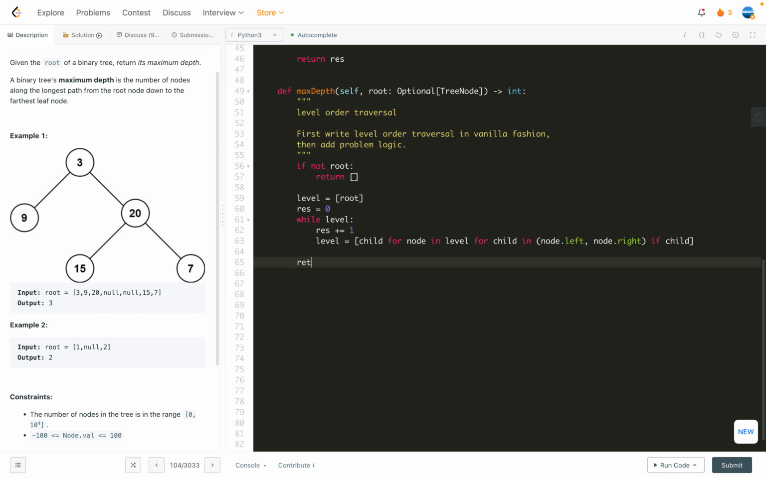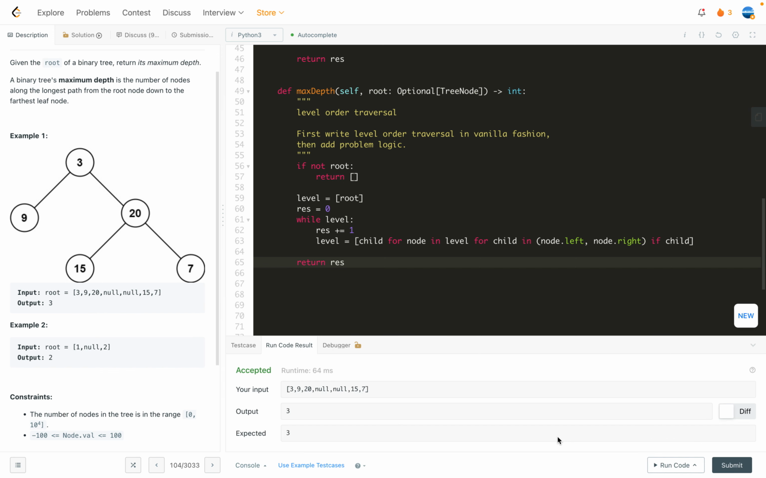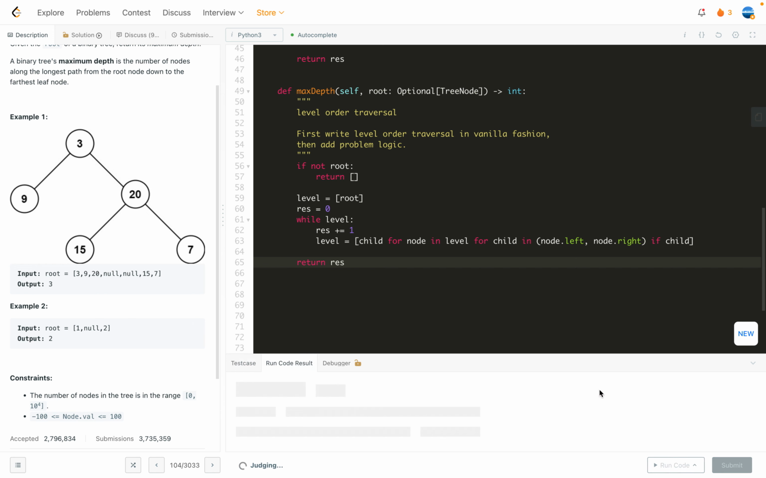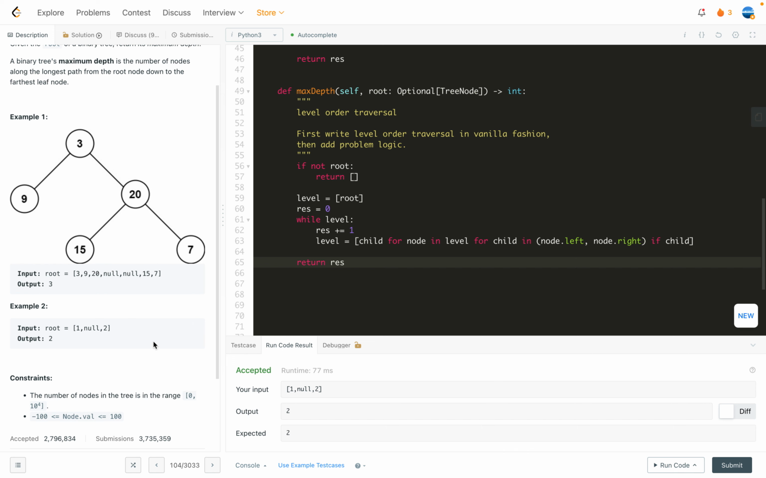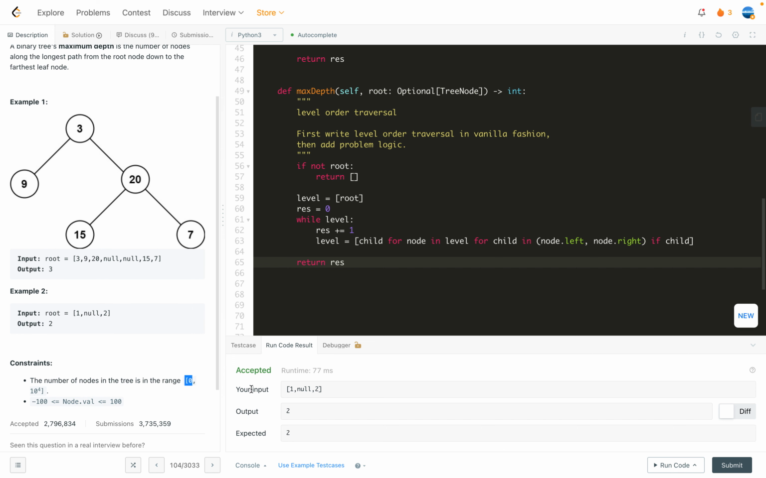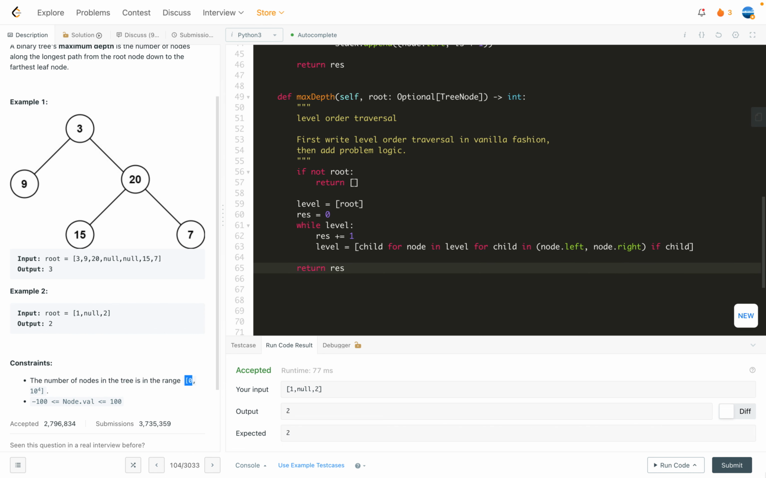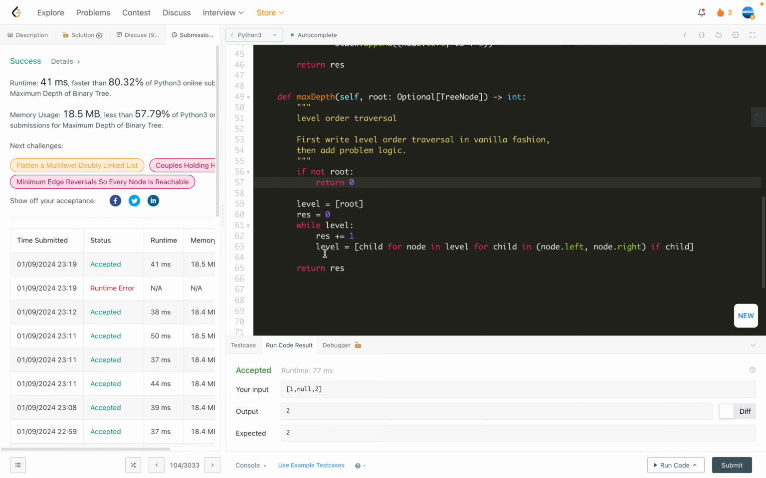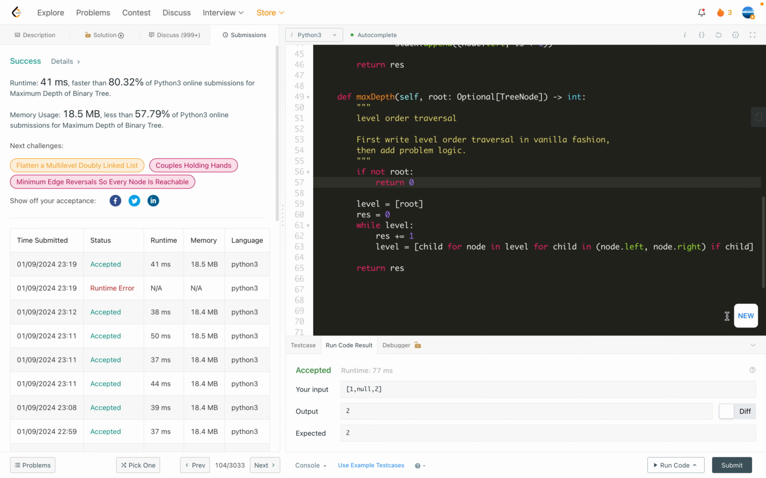So I just return the result. This method is based on level order traversal. Let's do a test. Yeah, it returns 3. If you try this one, you're going to get 2, I guess. Because the number of nodes is not that large, I guess this will pass. Let me change this one to version v1 and test. Here I just return 0. Yeah, it passes all the cases. So that's basically about it.